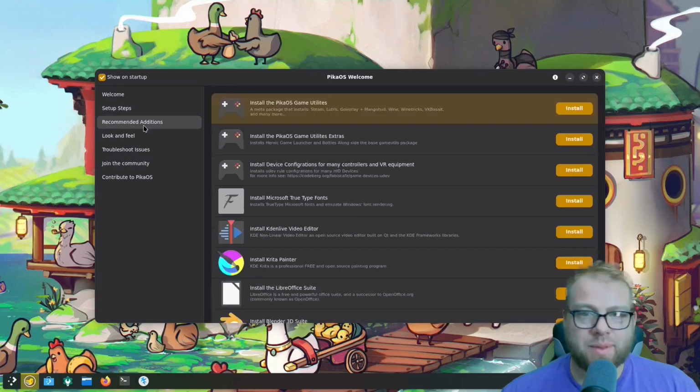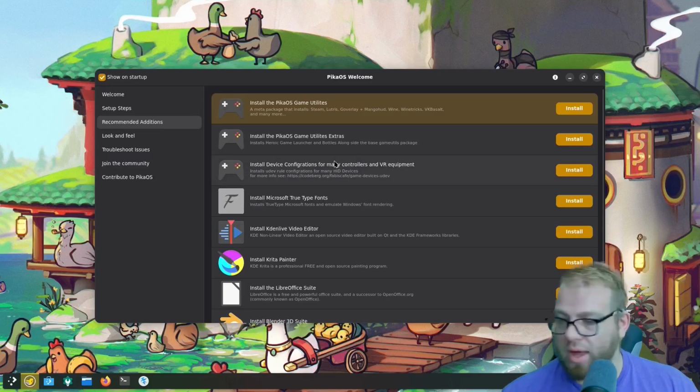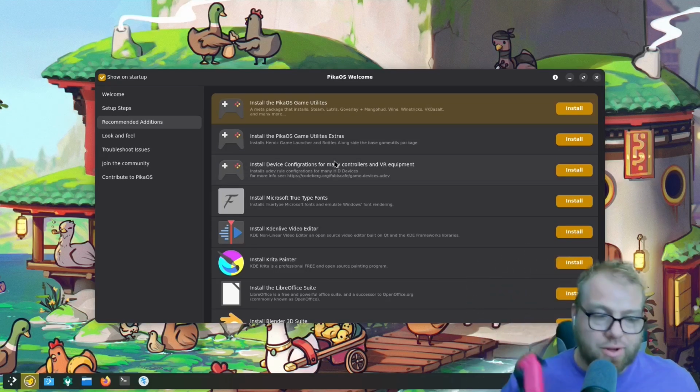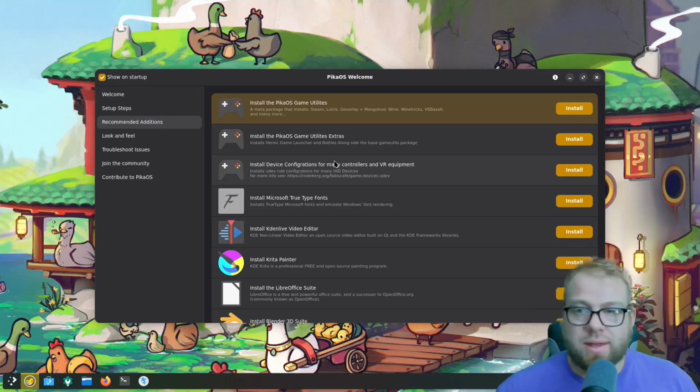All right, recommended additions. We're going to go through and I'm going to quick install all of these. This is going to install things like Lutris, Steam, GOverlay, MangoHud, Winetricks, VKBasalt, the Heroic Games Launcher, and then a bunch of other stuff for things like VR and controllers. So getting through all of that.